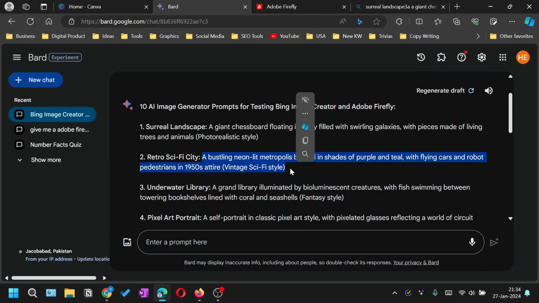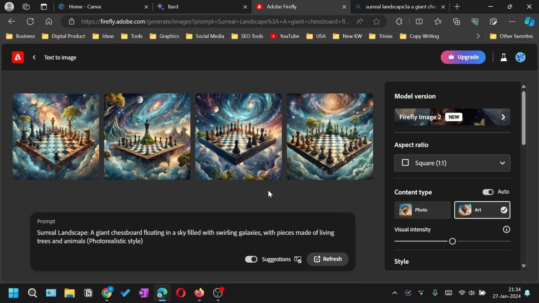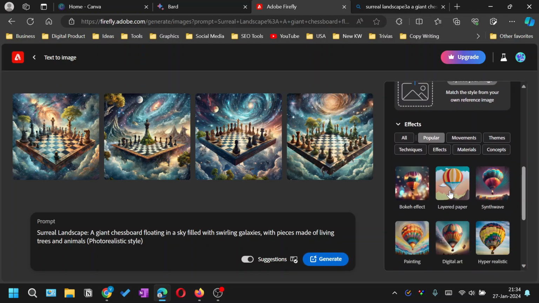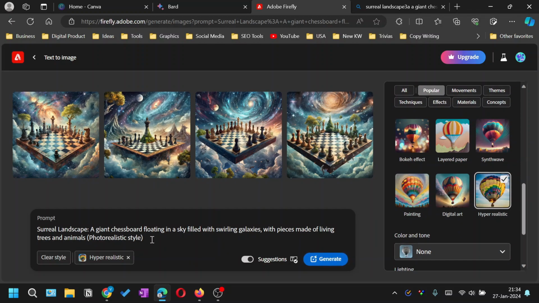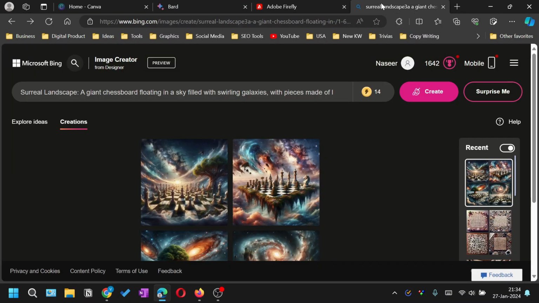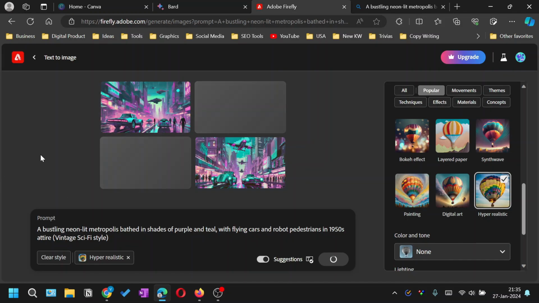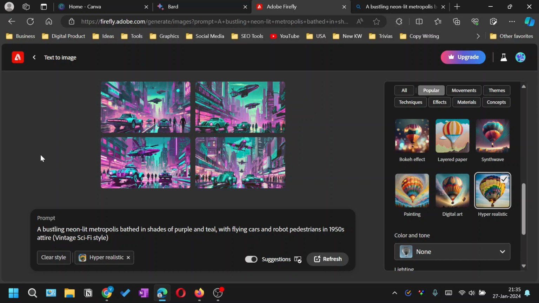Now we are going to try this prompt in both. Let me change this to wide screen, and then we are also going to click this hyper realistic, and I'm going to change the prompt and click generate. Similarly, I'm going to go to Bing. There are no additional settings in Bing, so I'm just going to click create. We'll wait for both to give us the results. I intentionally asked Bard to give me different kinds of prompts so that we can check both image generators' capability to generate different types of images.